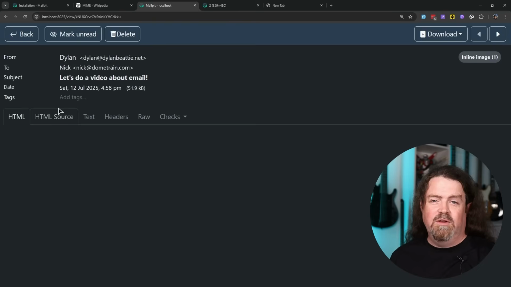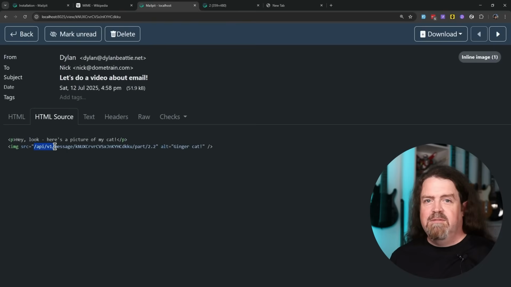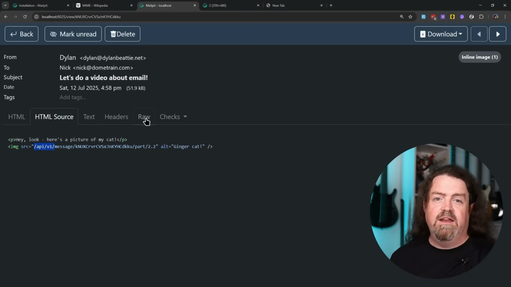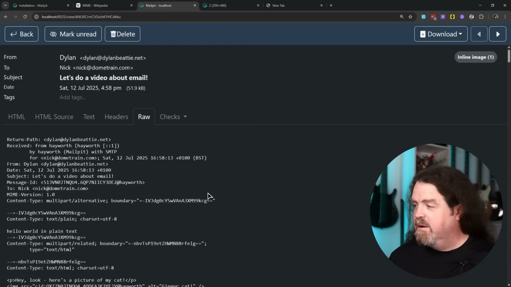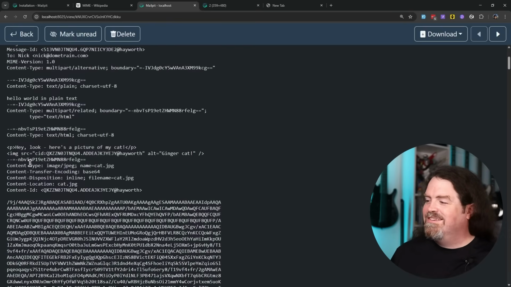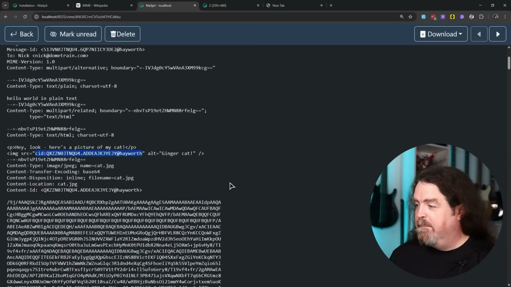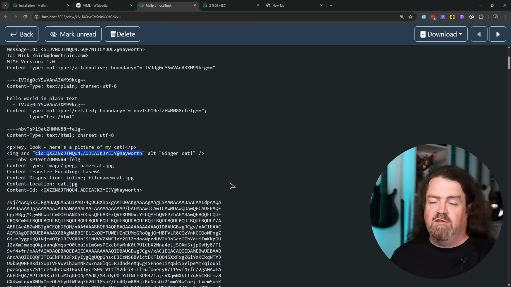You'll also notice if you look in the HTML source tab, the image source is /API/v1. Again, that is just how MailPit has unpacked the email to render it in your browser. If you look at the raw tab, you'll see that the image source is a CID URL and then a unique identifier. Bear in mind, CID URLs, they're only meaningful in the context of the message they're attached to. There is no server or path specified, just the content ID of the attached file.